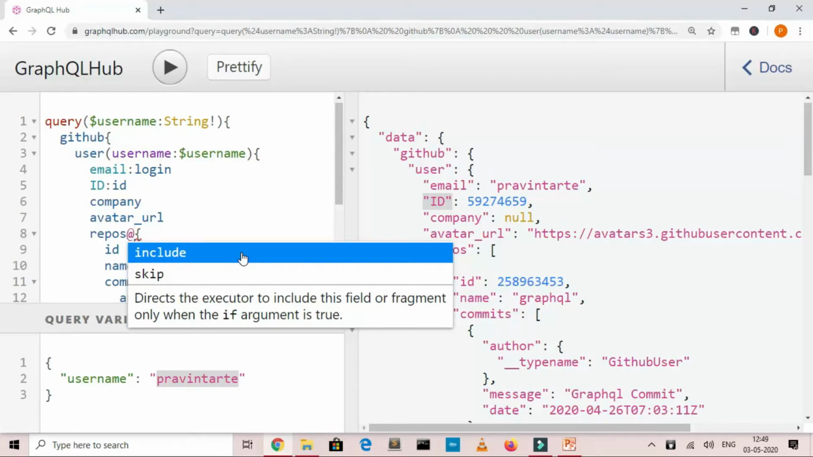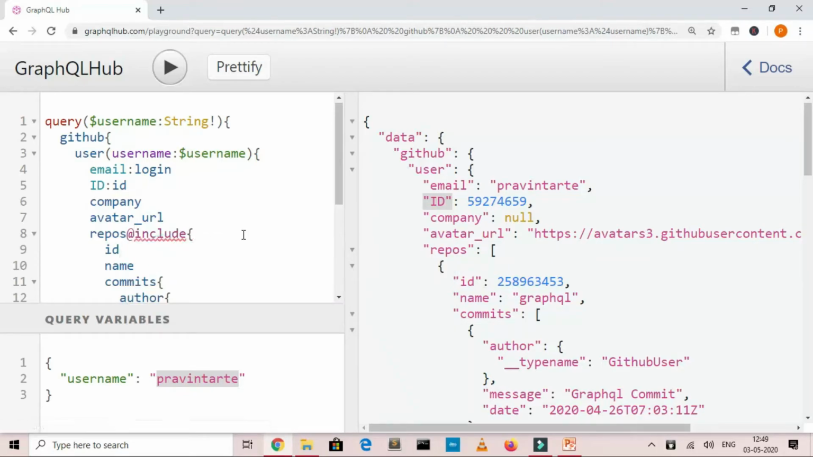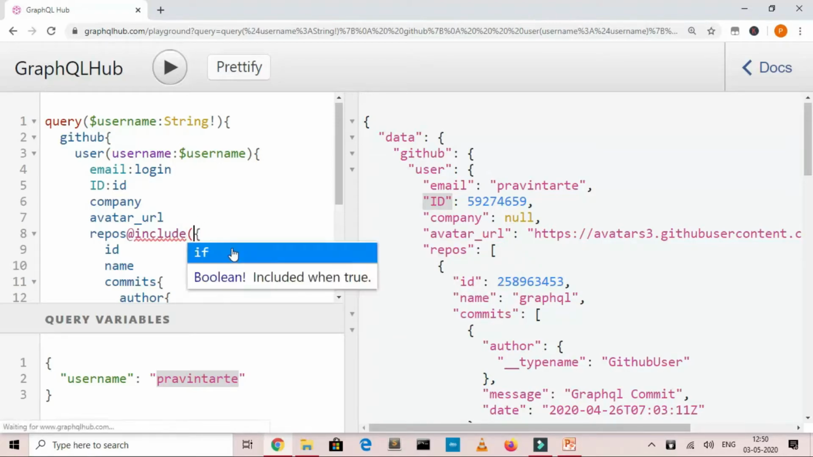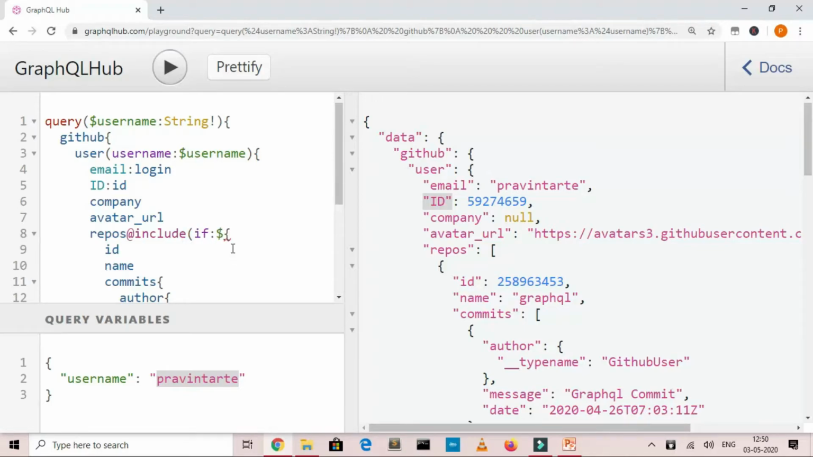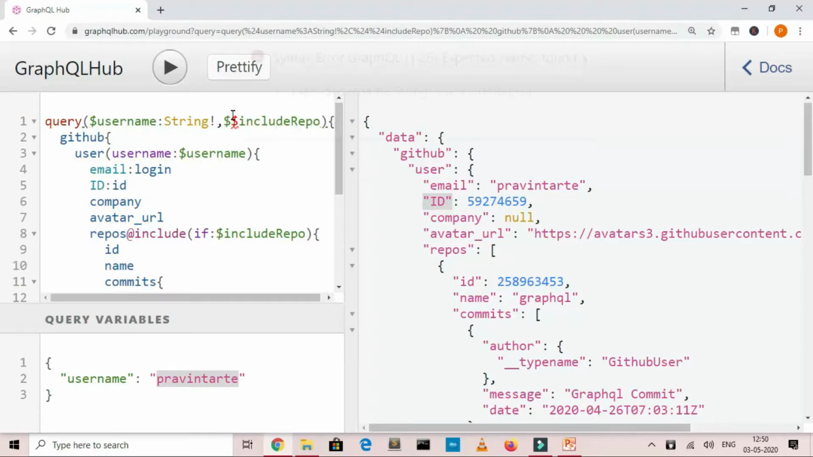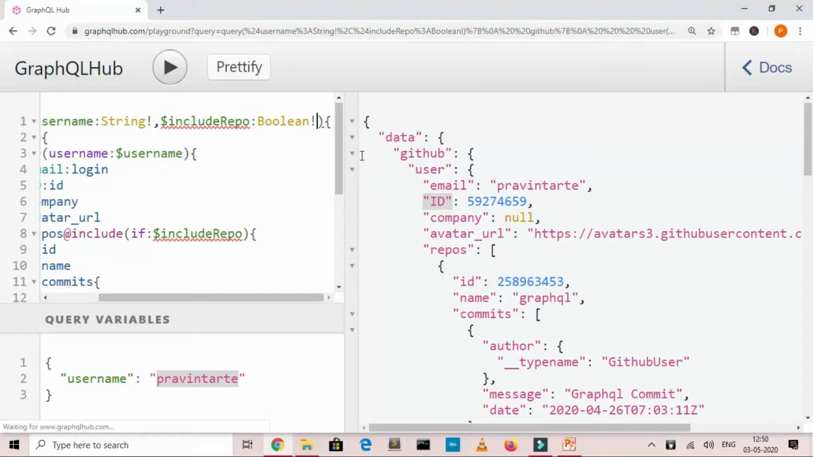So there are two directives available, include and skip. You just need to use the @ symbol. Now I say include only if a certain condition is true. I say if and some variable, right? If I say include repo variable, if include repo variable is coming as true, then only I want to see these repo details. Now it's turned red because we are not sending this anywhere in our query. Again, you need to specify it here, and this has to be a boolean value and has to be mandatory.